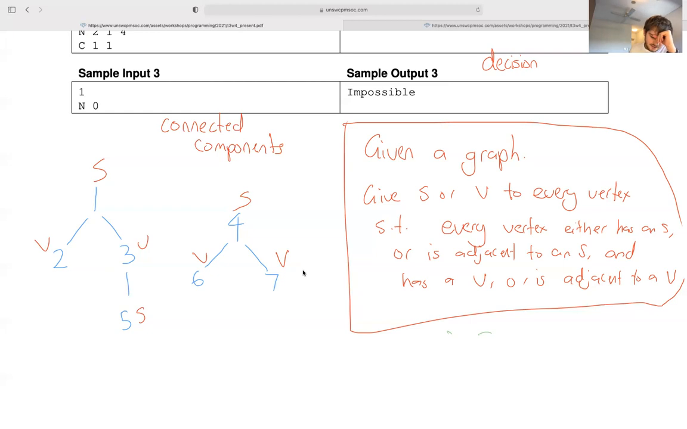Okay. Now the question also says, output when it's impossible. When is it impossible? Exactly. So if there's a single vertex which is on its own, like if we had a vertex 8 here, that's on its own. That's the only case when we can't solve it, because if there are two or more vertices, then it's fine.